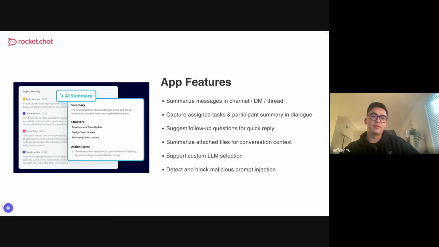Second, it can capture assigned tasks and participant summary in a dialogue. These are helpful when you are in a work setting and you can see your colleagues mentioning in a thread that they are going to work on a task, or somebody asks you to review their PR. You can quickly see these in a few lines of summary.